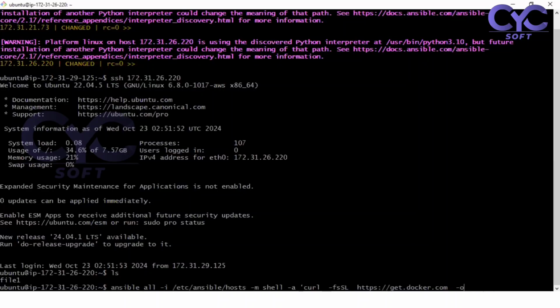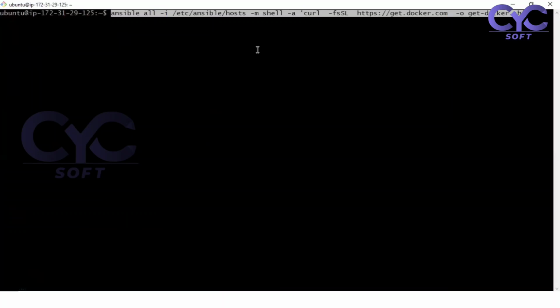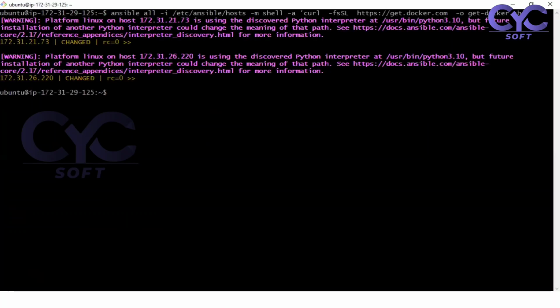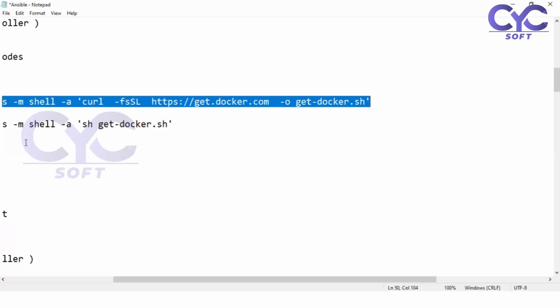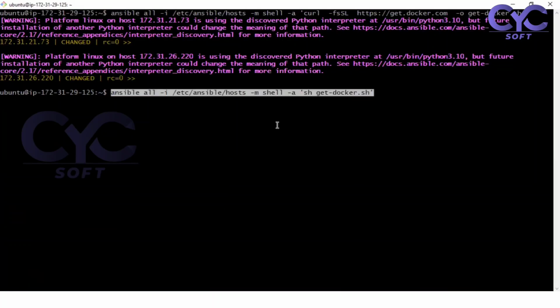One minute, guys. I want to go back to my controller. Let's exit and clear the screen. Now I want to install Docker. Enter. I'm installing Docker now.